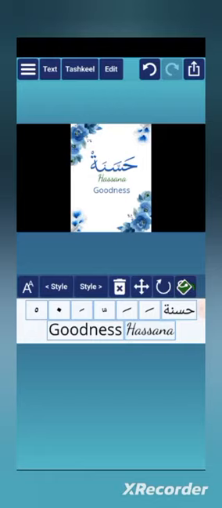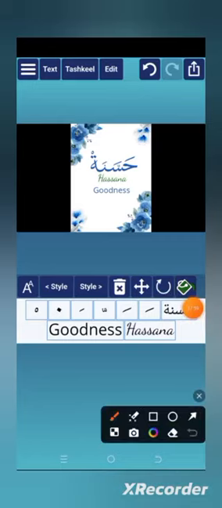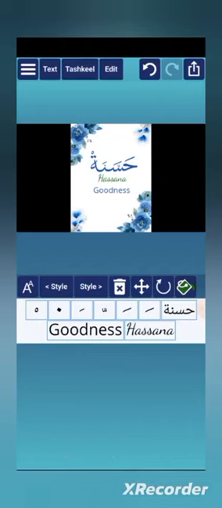Okay, I think I like it like this, and then our design is ready. So to save it, click on that arrow above. Yes, that arrow going up. Click there to save it, and you have it in your gallery.